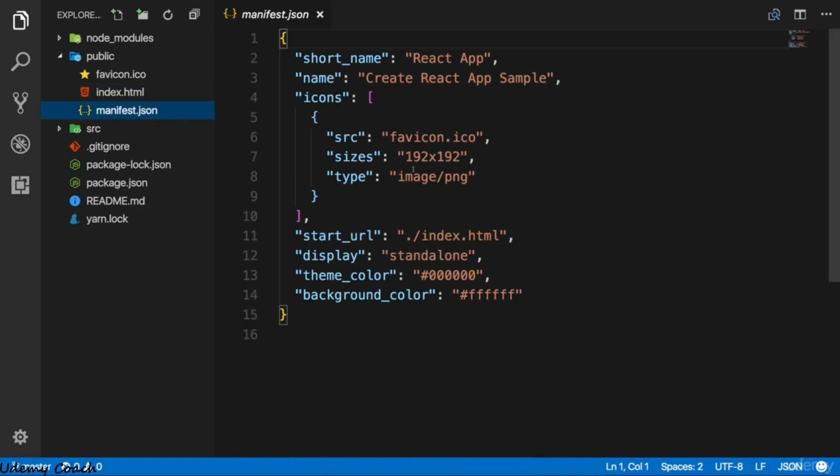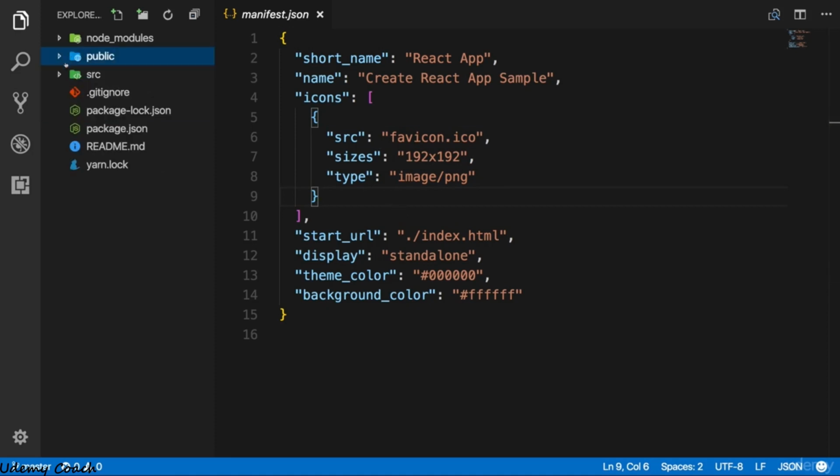The manifest.json file is there because Create React App gives us a progressive web app out of the box, a very basic one at least, and gives us this manifest.json file where we can define some metadata about our application.